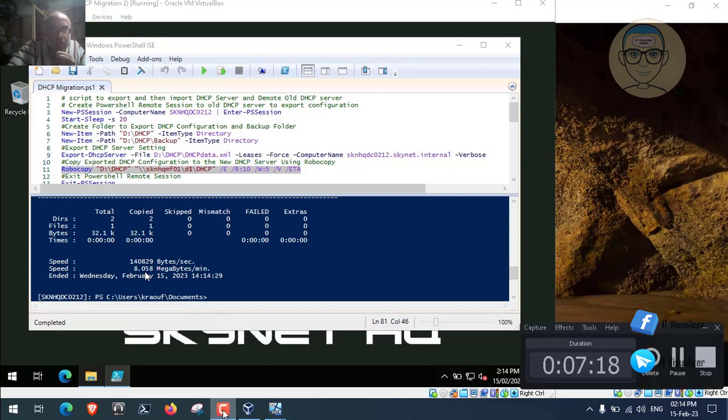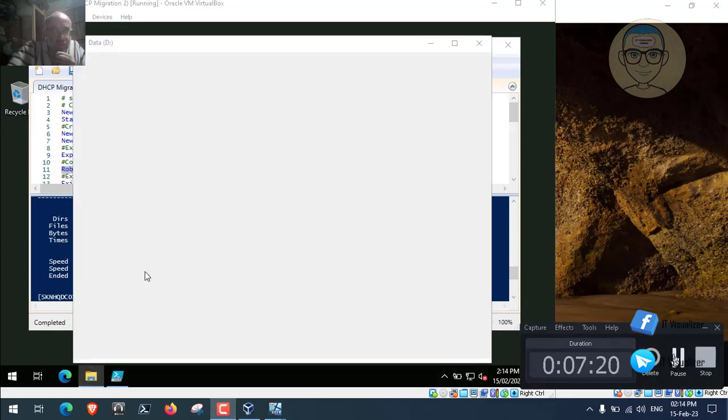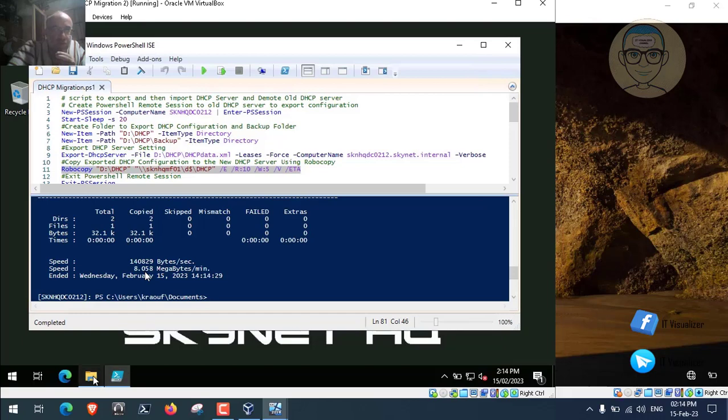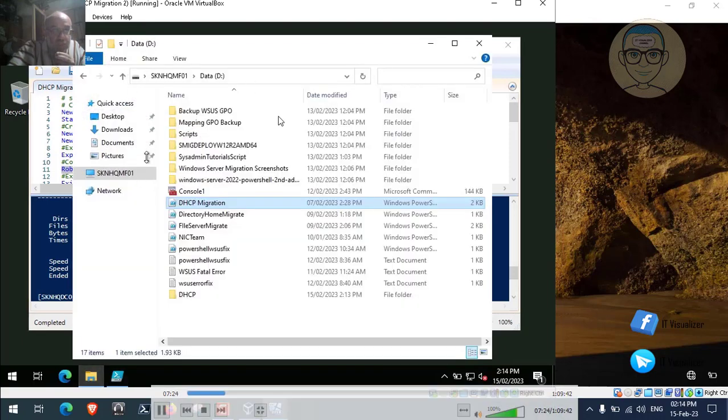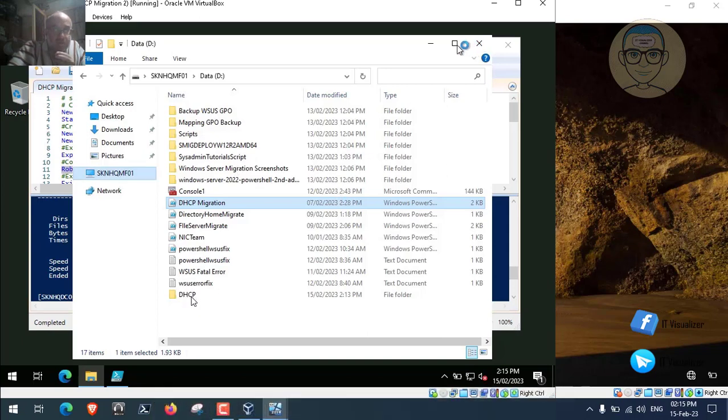So now we have the old configuration of the server copied to the new server. If we make a refresh, we will see that the DHCP folder is copied already.